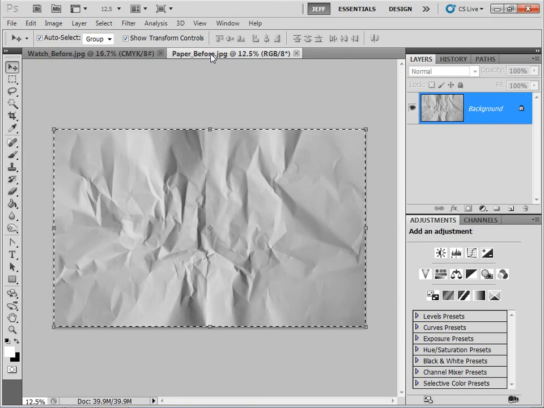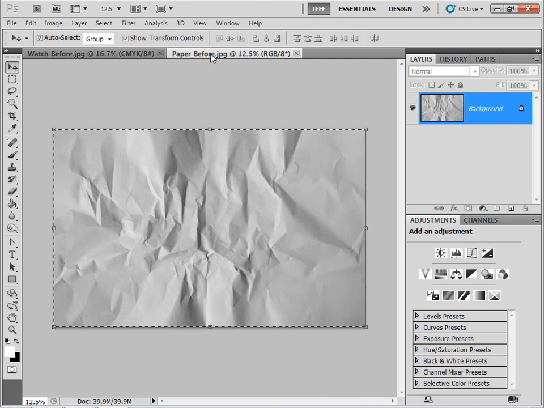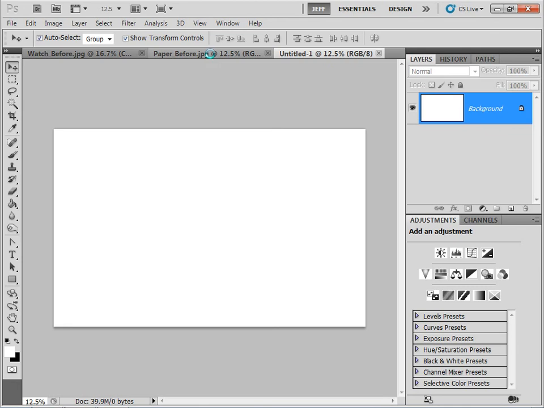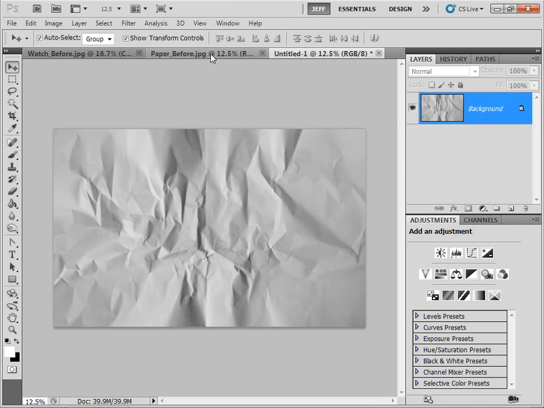So first of all, we need to select our image, Control A, copy it, Control C, create a new document, Control N, and hit OK, Control V to paste, and Control E to flatten the image. And that's pretty much it.